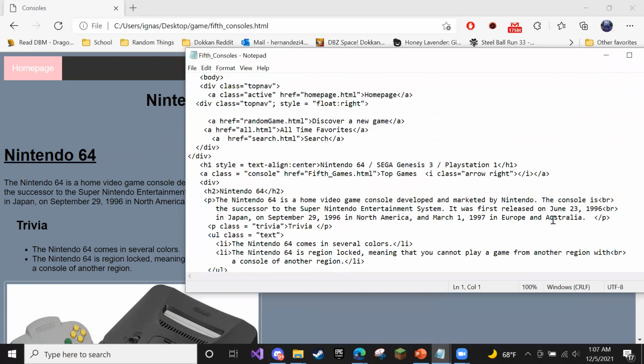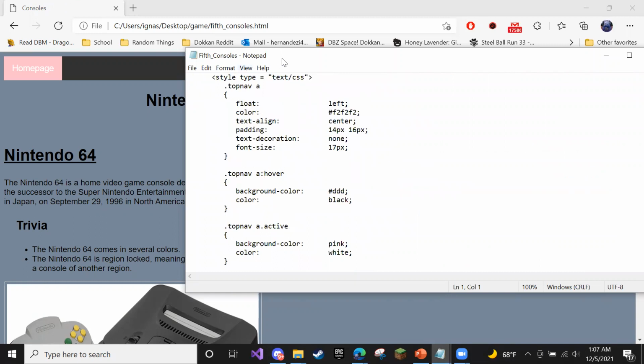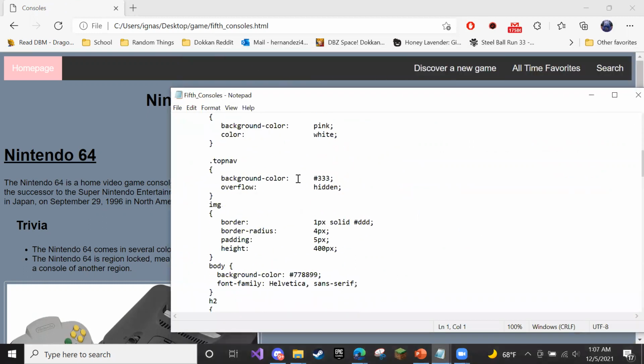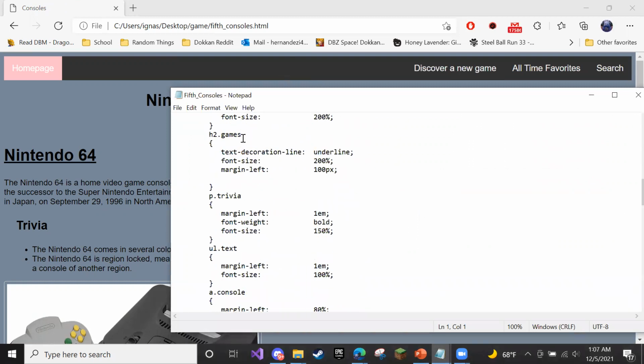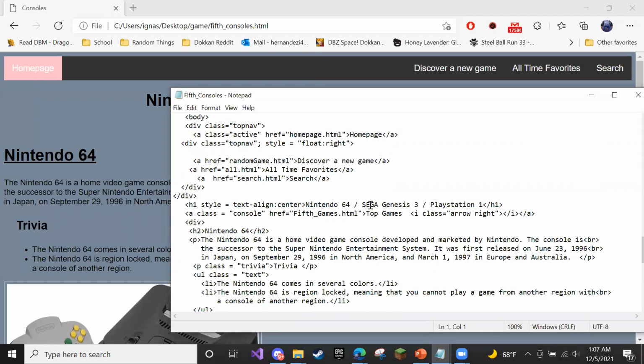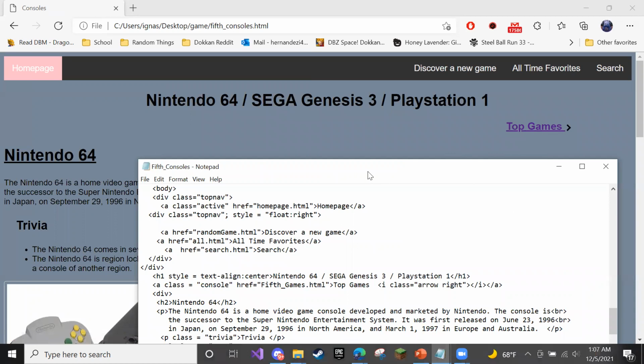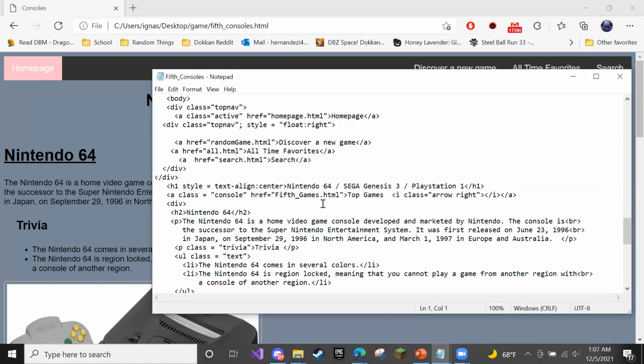So here we go. Again, we have the top navigation, which is basically the navigation bar. There's a lot of classes, for example the trivia class, which helps create the trivia section. We go here, this is where the navigation bar is created. Then right here, where it says top console for top games with the arrow, you click on it and it'll show you the top games for all three consoles.